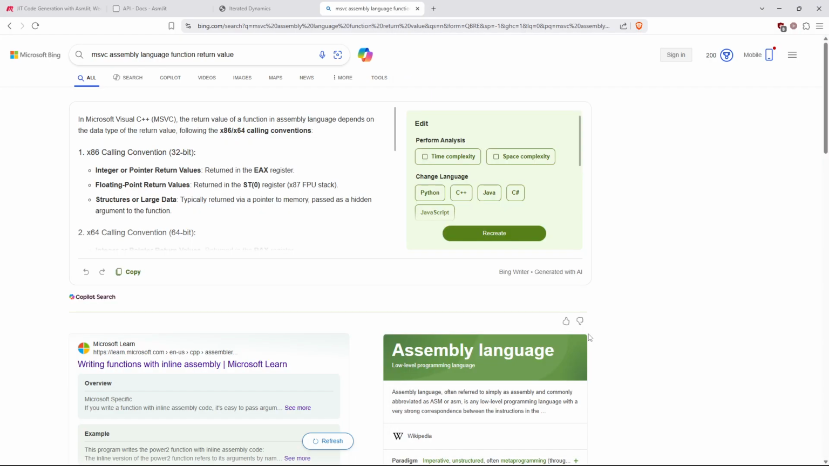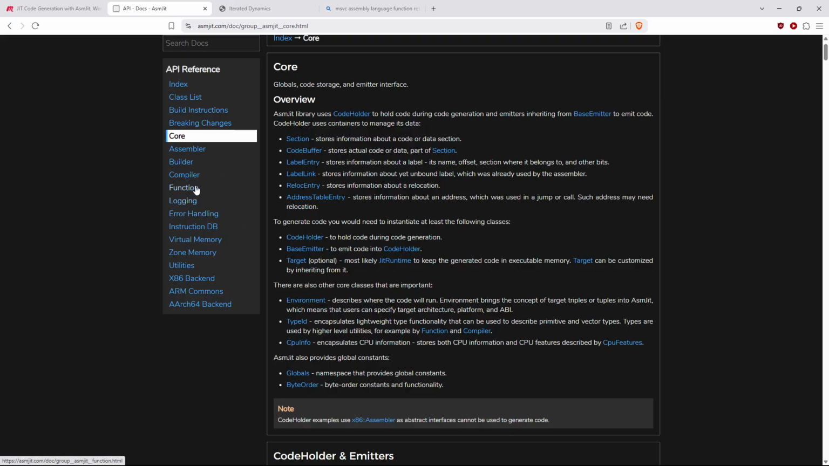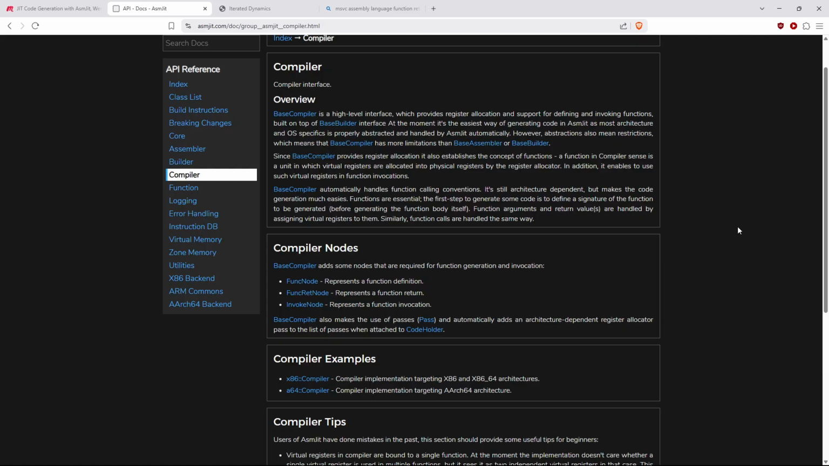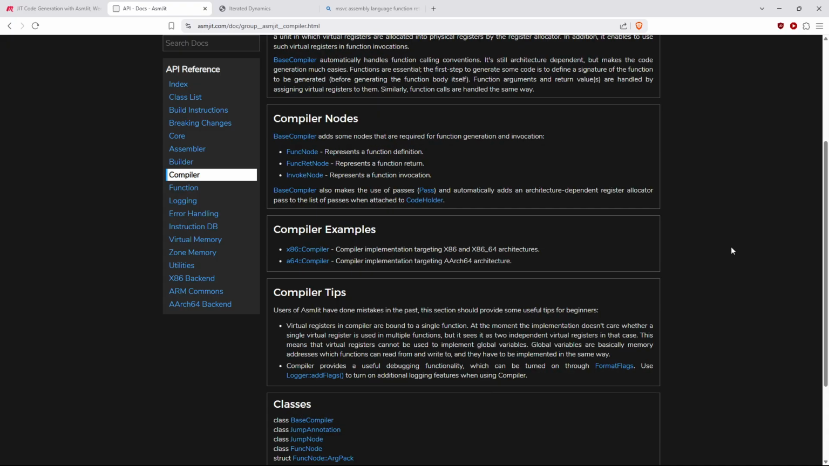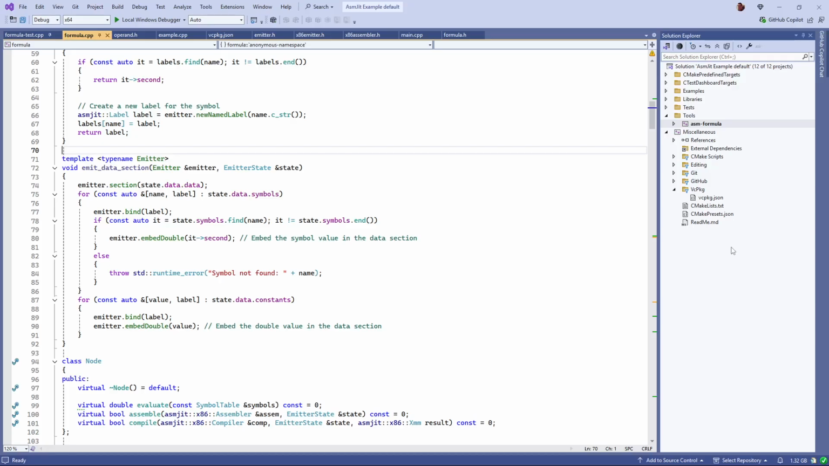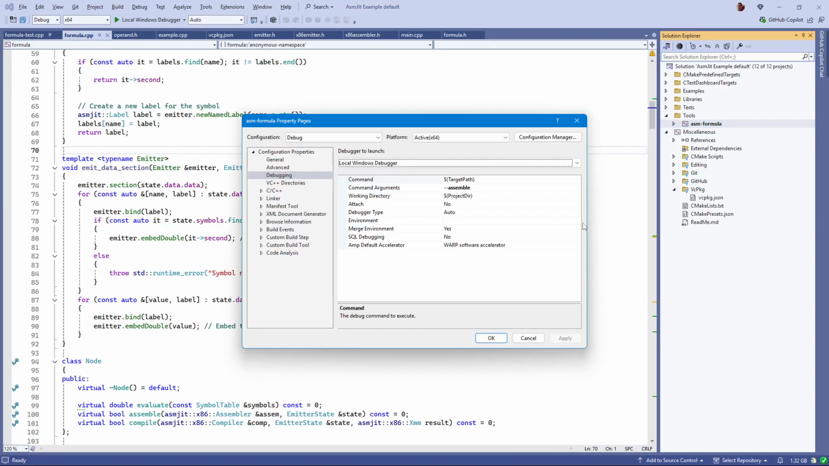If we go back over here and look at their documentation, look at the compiler class, the main advantage that the compiler class gives us is that when we are emitting assembly language code, we can ask the compiler to allocate registers for us. The compiler class will make registers available to us so long as they are available. And when we run out of registers, it'll start using the stack. So if we run, just to see the difference, we go back over here to our little example program and change it from assemble to compile.